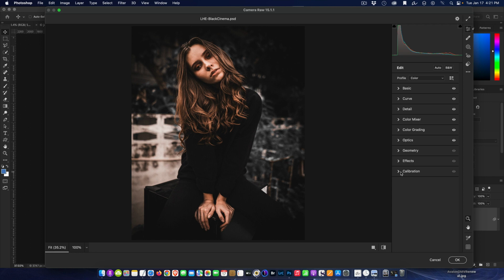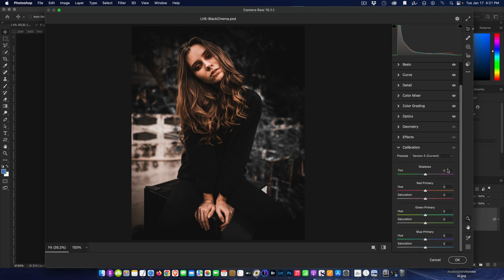So we're going to go up to calibration, open that up, and now we are going to work with the green primary. And the green primary we are going to set at 100% on the hue, saturation at 0. Okay. So believe it or not, we now have done all the settings and configurations for the cinema black effect.